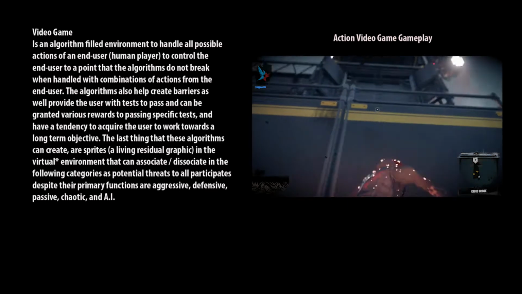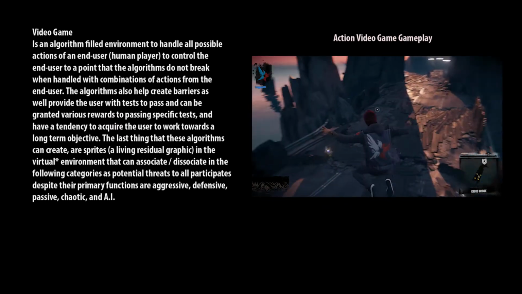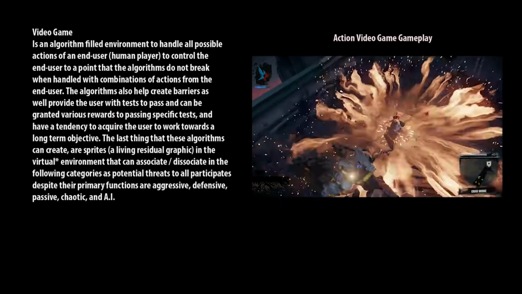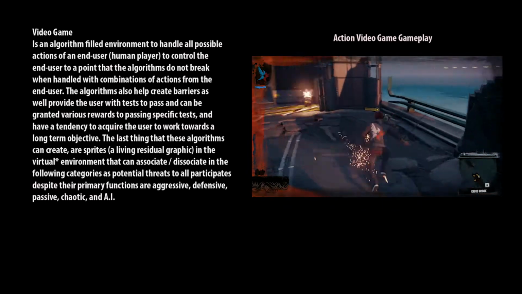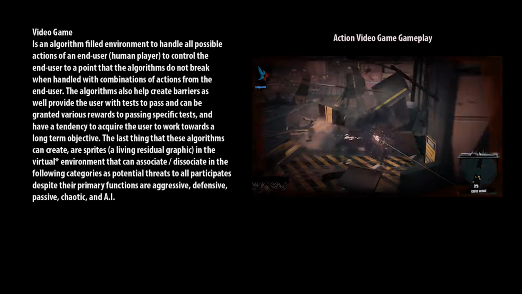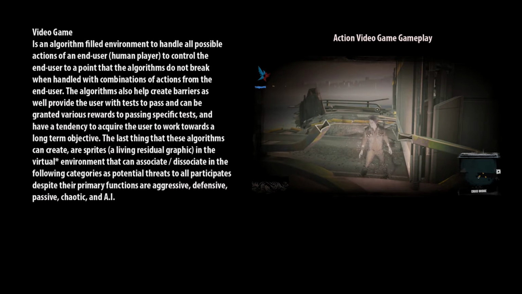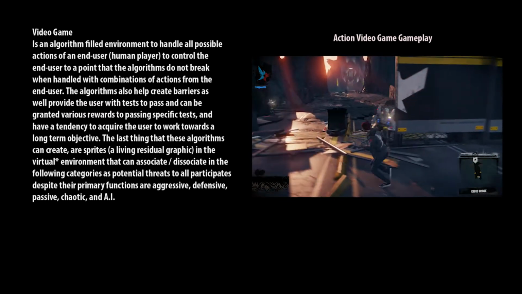Lastly, a video game is an algorithm-filled environment to handle all possible actions of an end user, the human player, to control the end user to a point that the algorithms do not break when handled with a combination of actions from the end user. The algorithms also create barriers, provide the user with tests to pass, and can grant various rewards for passing specific tests, and have a tendency to require the user to work towards a long-term objective.